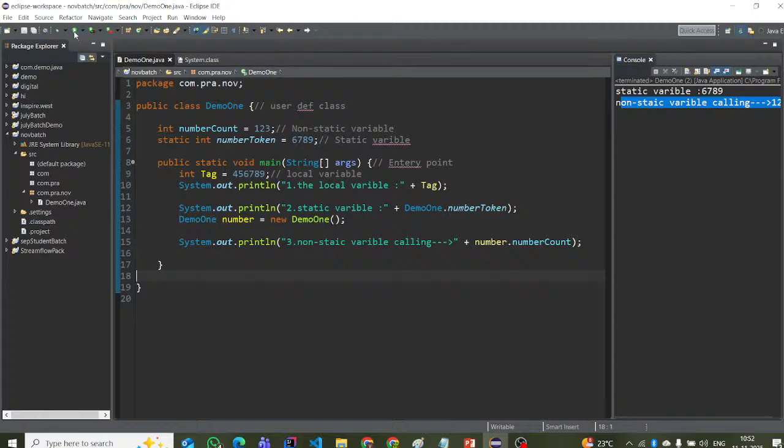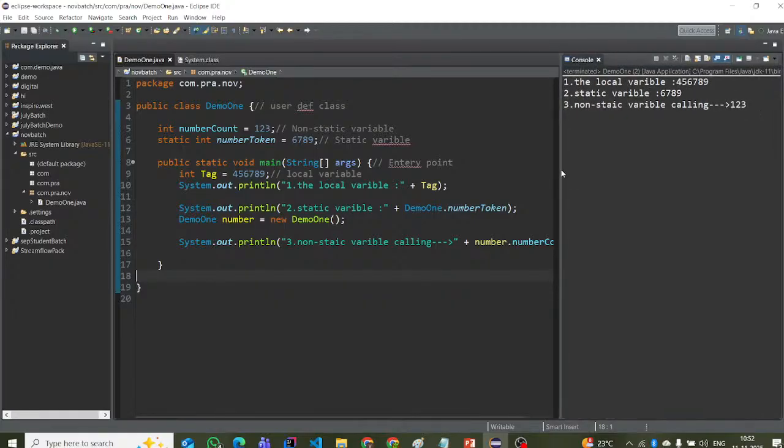Okay, let me run this one. JVM will come to the main method. It will check the 9th line, then it will go to the 10th line. It will print the local variable, what is there. I took 4, 5, 6, 7, 8, 9. It will print as it is, and it will go to the 12th line.